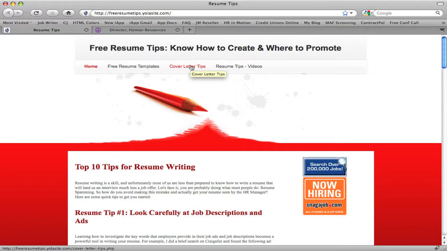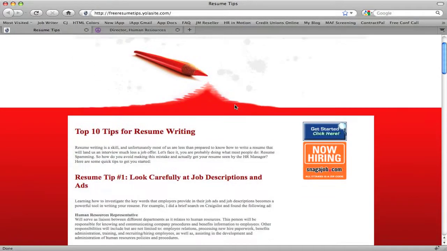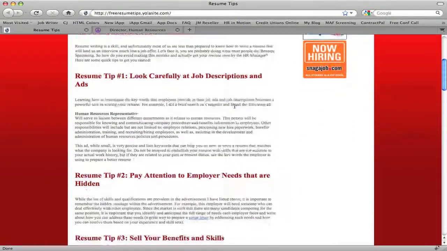One of the most common places to use this particular tip would be in a summary at the top or a summary of qualifications, or sometimes you'll have folks that'll say, oh, okay, I'm seeking such and such. If you're going to use that type of section on your resume, then this tip may work very well for that. So the resume tip number 2 is basically paying attention to needs that are hidden.